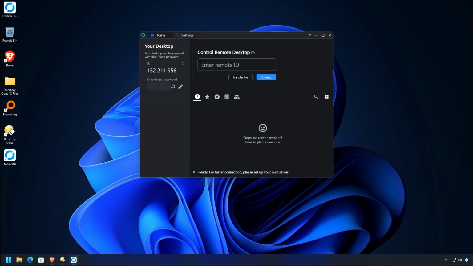We'll go back to the home screen. You'll see that the one-time password is now dashed out. We're not going to be using that anymore. We'll use the real password.